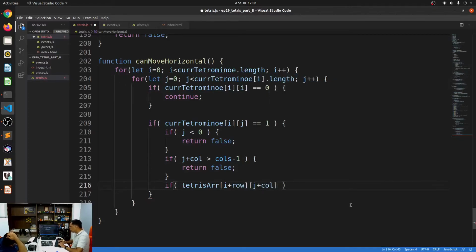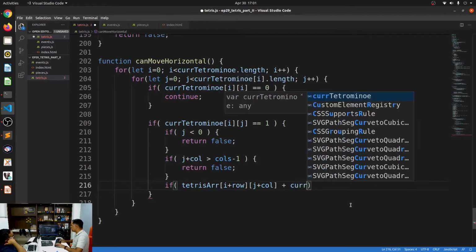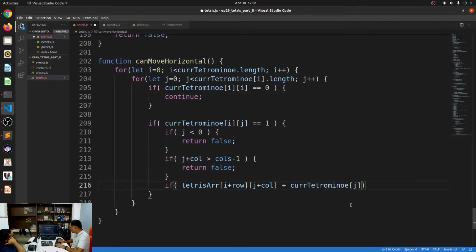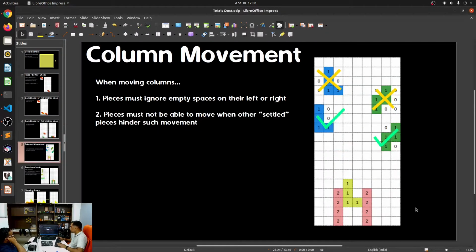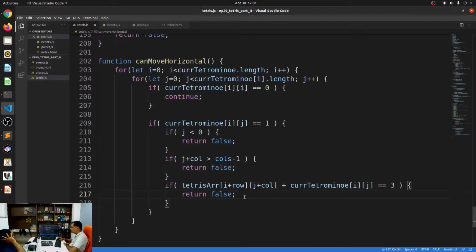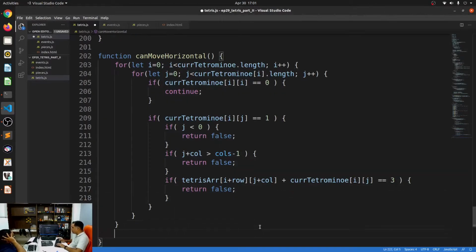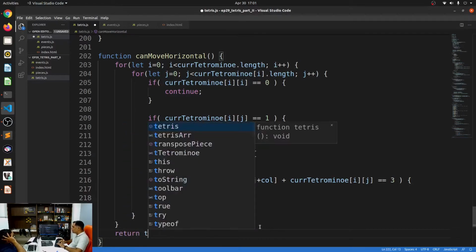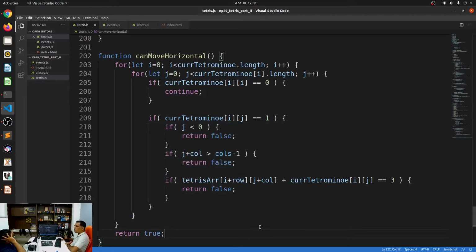Oh man, I really hope I have not made this too confusing. Current tetromino of I of j is equal to 3, then return false, right? What I'm trying to do here is that if let's say I try to move this piece here, then this would become a 3. If it becomes a 3, I'll just say return false. But at the end, if it passes all these checks, then just say return true. So this function always returns true, but if these conditions are met, it will return false.